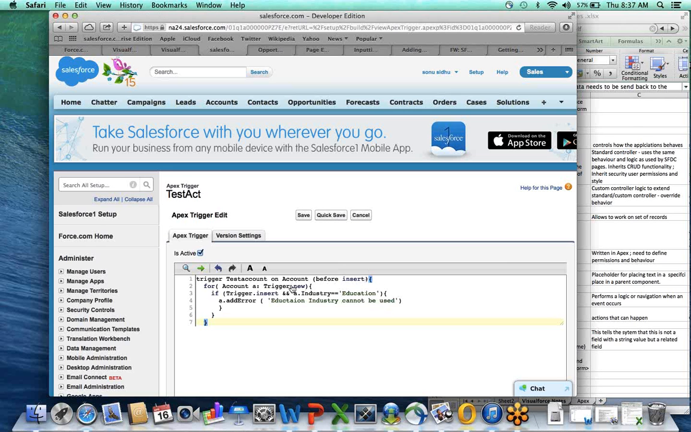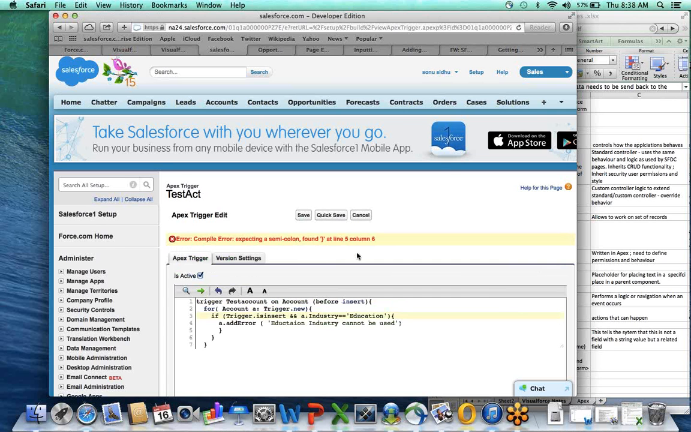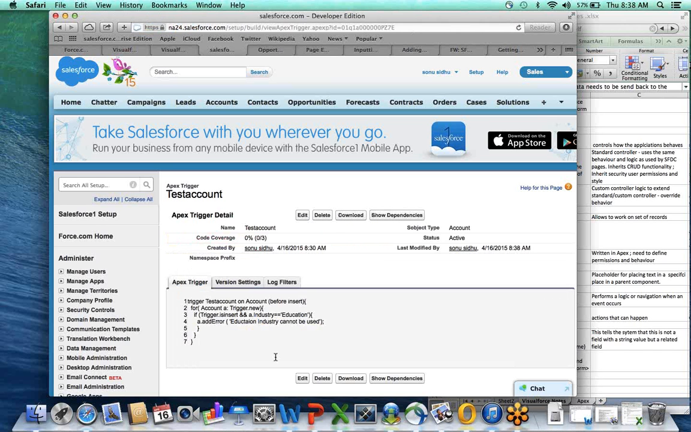Looks okay. Try to save it. Line number 3, it should be trigger.isInsert. Oh, sorry. Yeah. Other things look okay. Semicolon, line number 4, end of it. Yeah. Okay, correct. Saved.